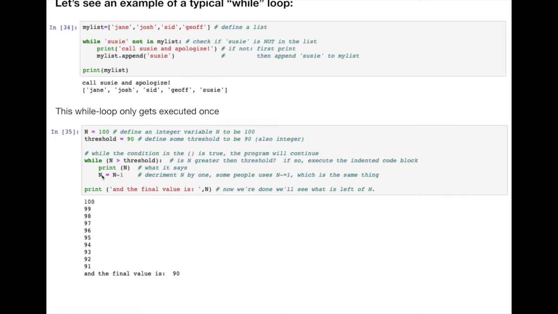And all the way go down until n equals 91. Then, while n is 91, it's greater than the threshold, so you print out 91, and then n becomes 90. Then you go back to it again, because 90 is no longer greater than 90, right? Because it's greater, not greater than or equal to.